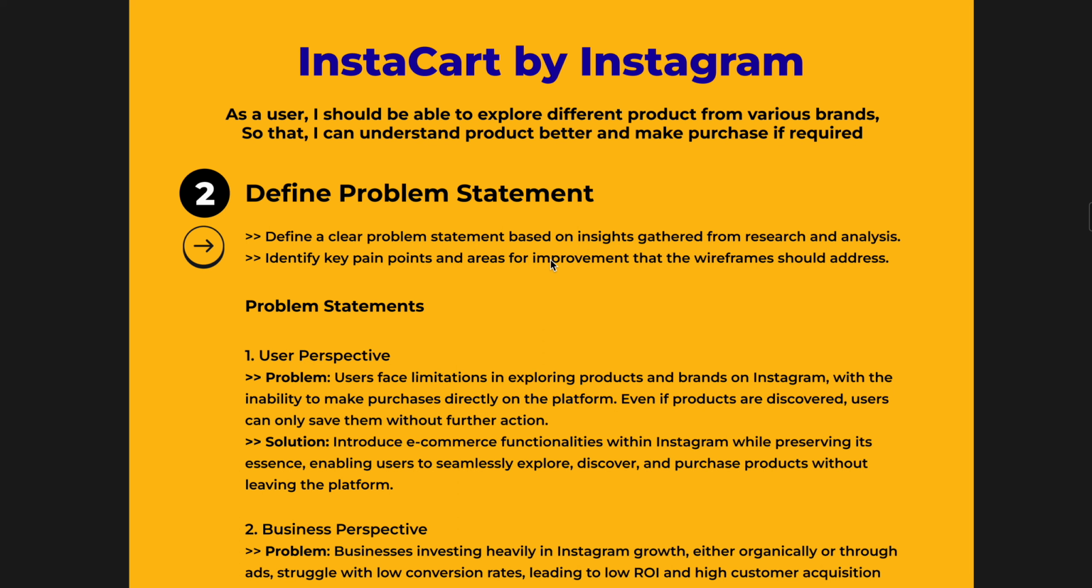Okay, so let's define a problem statement. Okay, as we have said, define a clear problem statement based on insights gathered from the research and analysis. And second is identify key pain points and areas of improvements that wireframes should address. So in the coming section, we are going to do the wireframes as well.